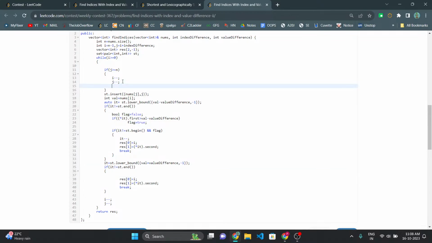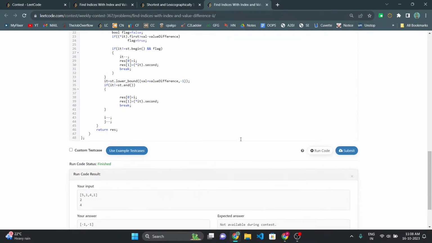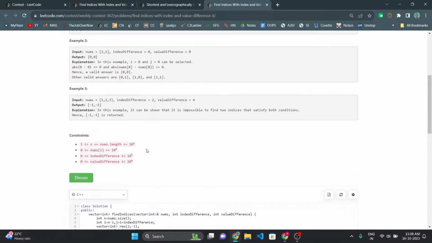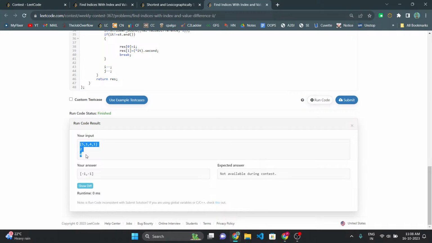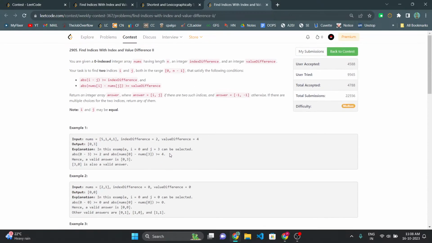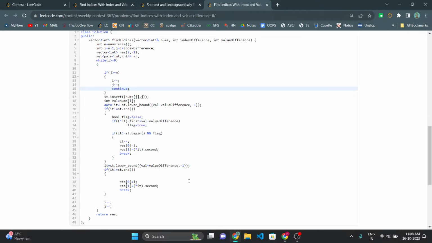Okay, it should continue, right? Okay, minus y. Why? No, no, no. Minus one. Why? It's not minus one. What is given minus one? Okay, let me run this again.